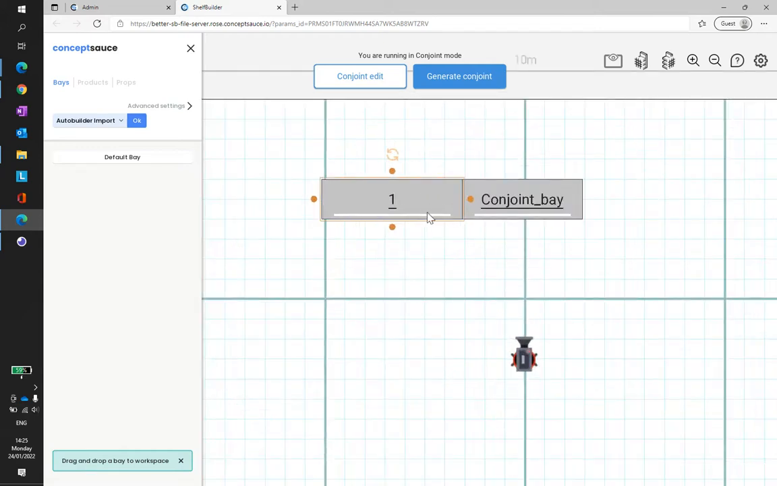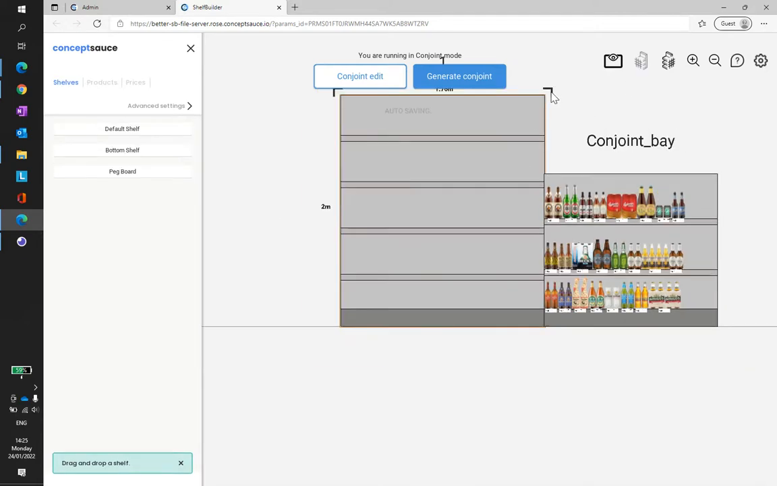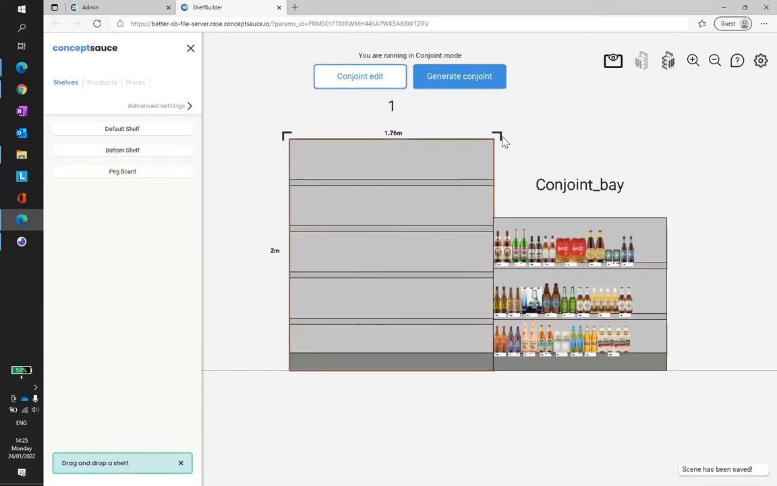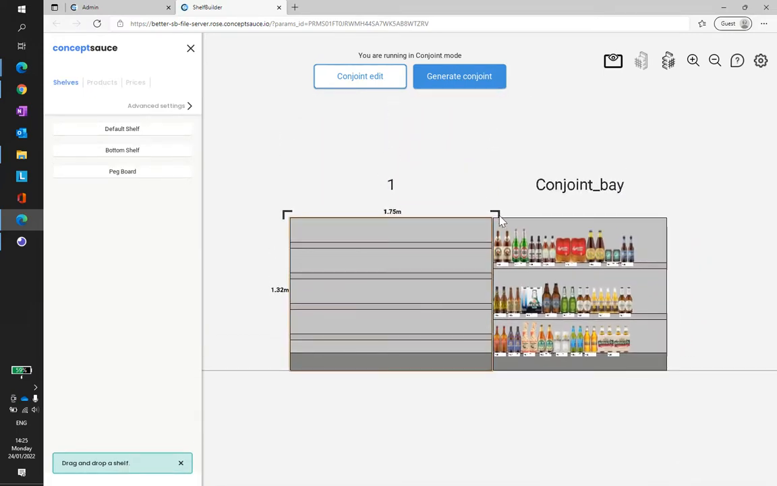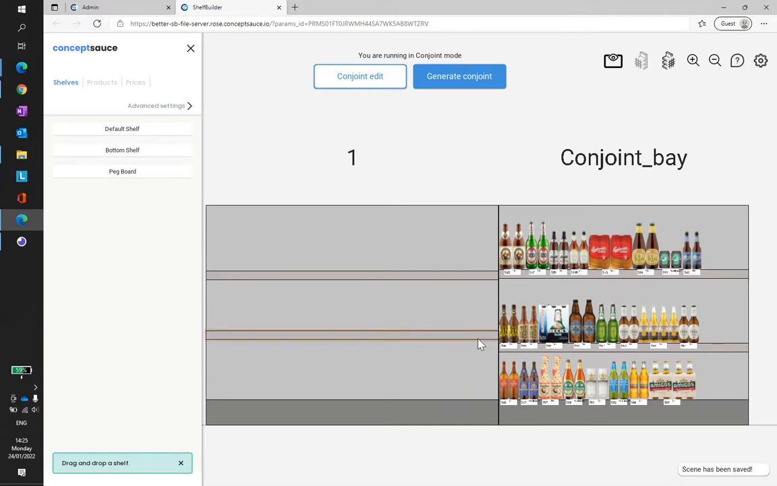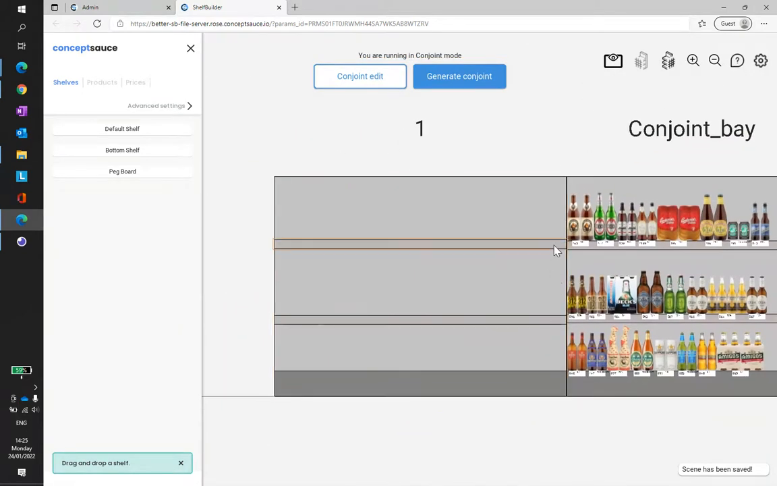So on the top, kind of in the top view, because what we'd like to do is give this kind of a dummy bay that will sit alongside the conjoint shelf, and it will help us with just making the shelf sit a bit nicer in this space. So let's do that. Okay.